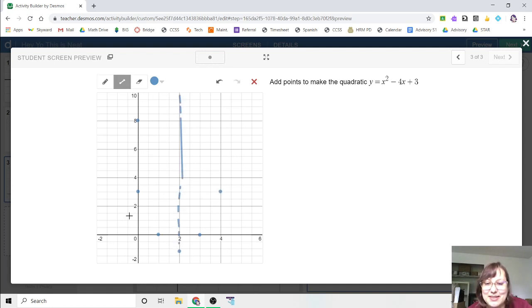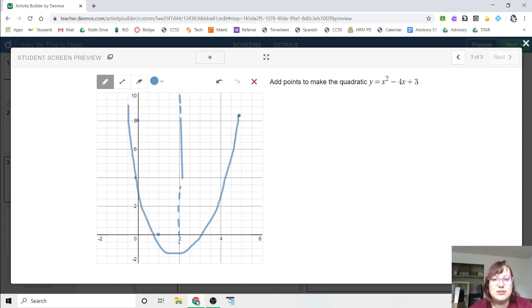That was a terrible job. Be nice to your kids when you do this because they don't always know what they're doing. And then I can like, so notice that it's not perfect. It's not even nice. But if I just add the points, that's fine for me.